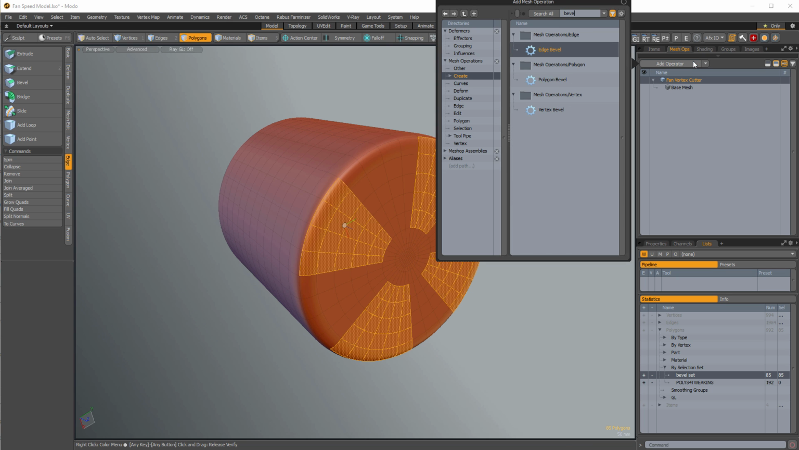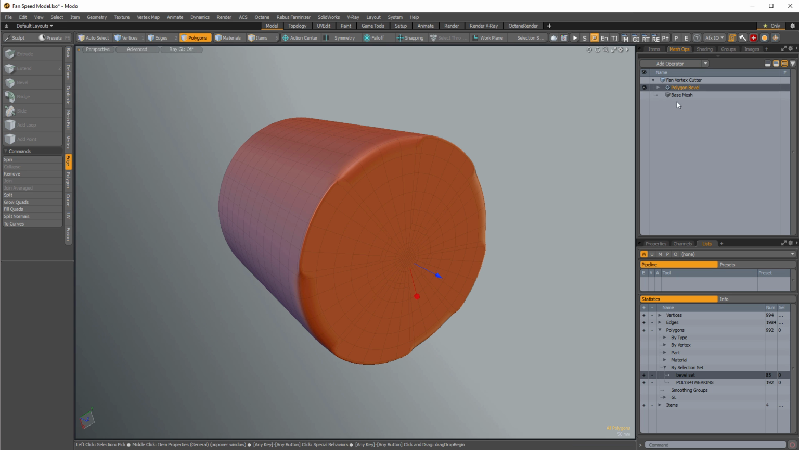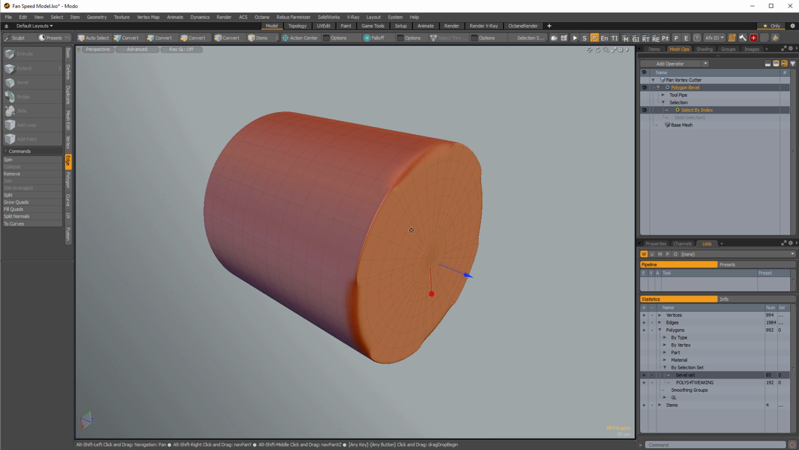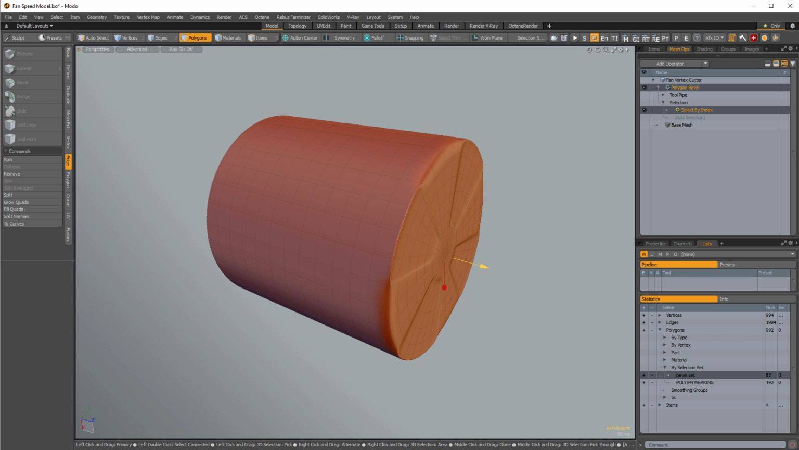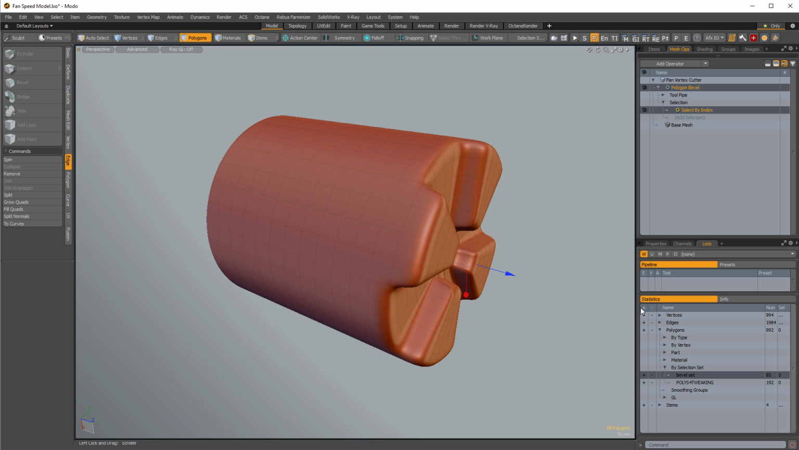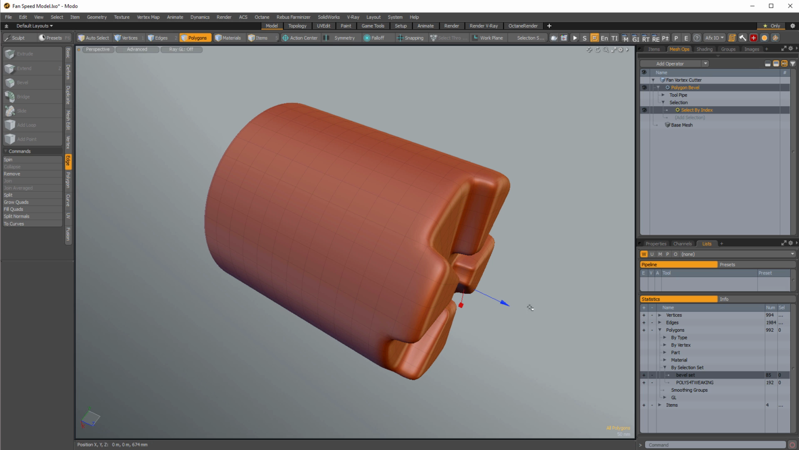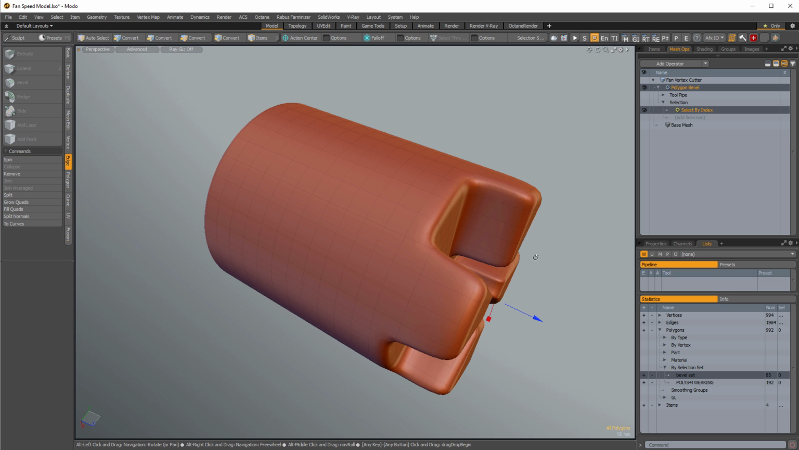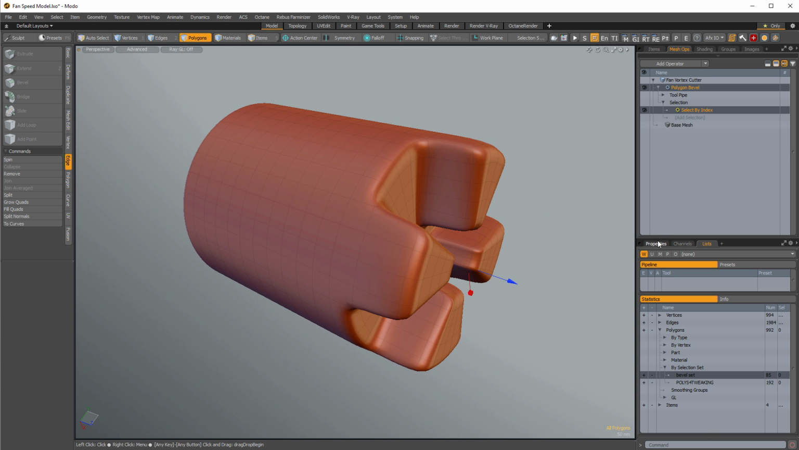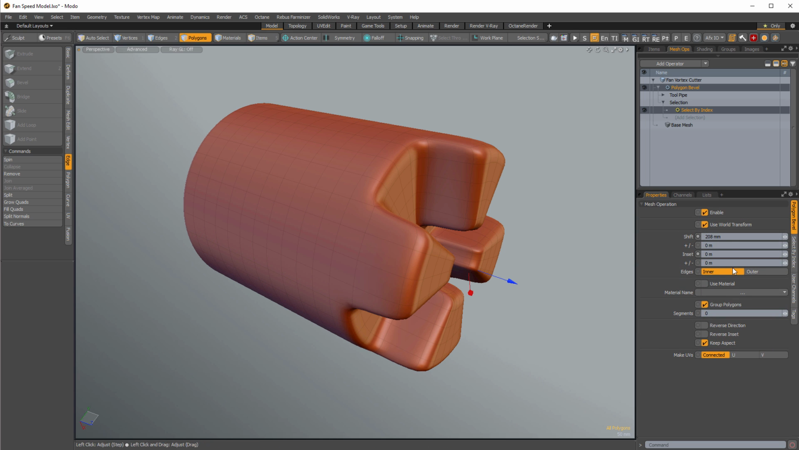op. So bevel, polygon bevel, and what's going to happen here is polygon bevel's smart enough to grab those polygons that had selection and create a select by index selection operation there. Pull these guys out, pull them out like so. I'm going to add some segments to this to tighten it up. So where's my segments? Right here. Let's do quite a few to tighten that up.